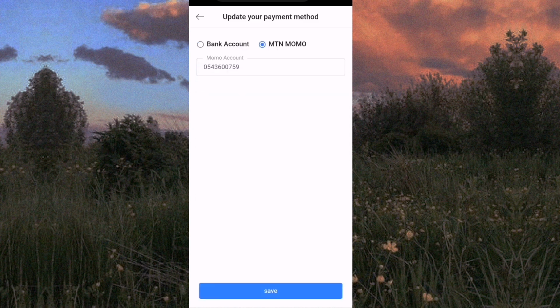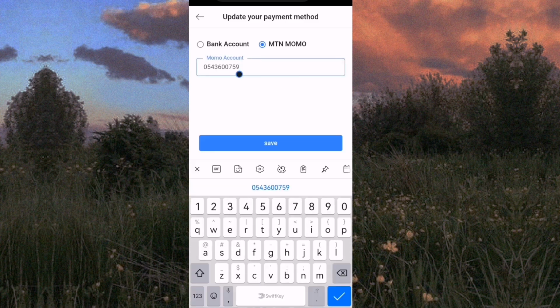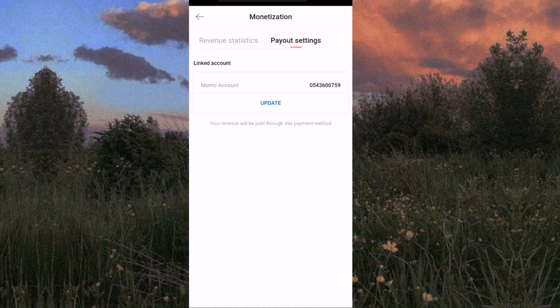And for those of us using mobile money, you can also just enter your mobile money number over here. Then every single month, your monthly income will be sent into your mobile money account. You receive a message that you have received your monthly income from Opera News Hub.